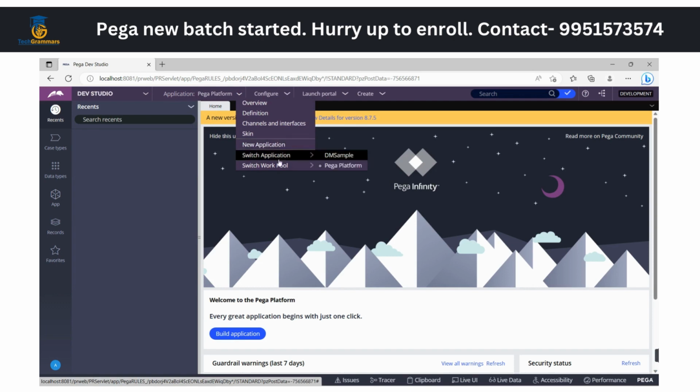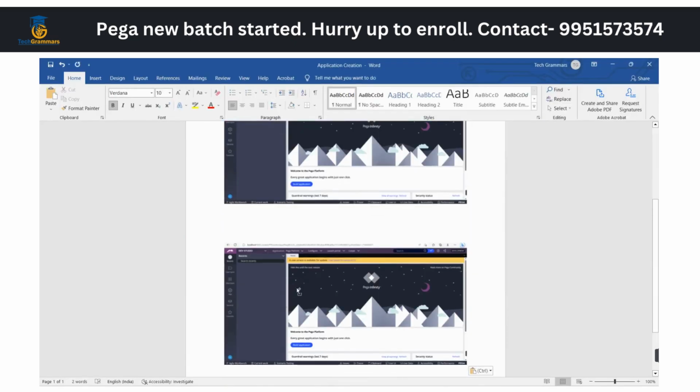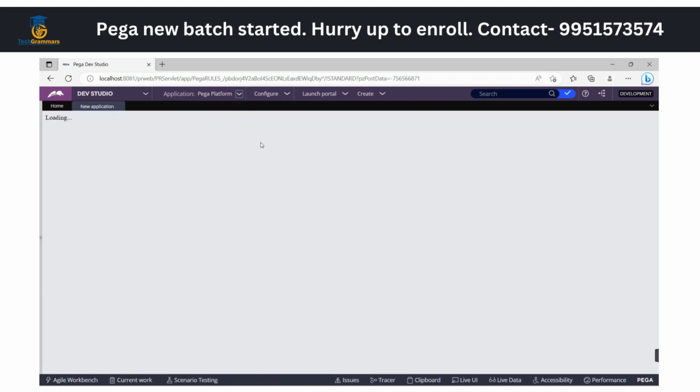My screenshot is not working, I don't know why it is not working. Go ahead, and we will be creating an application from here. This is the option which we need to select. This is nothing but new application, and I am clicking on this new application.